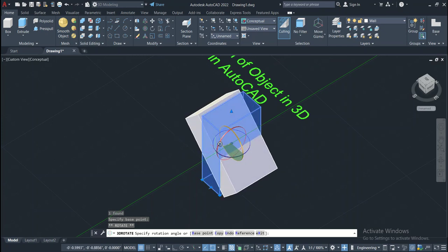When you enter, the command will be deactivated and the object will be rotated to that required value.